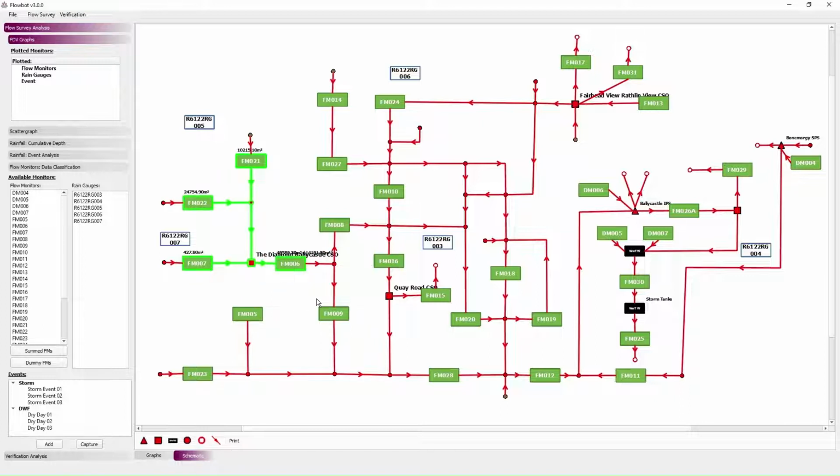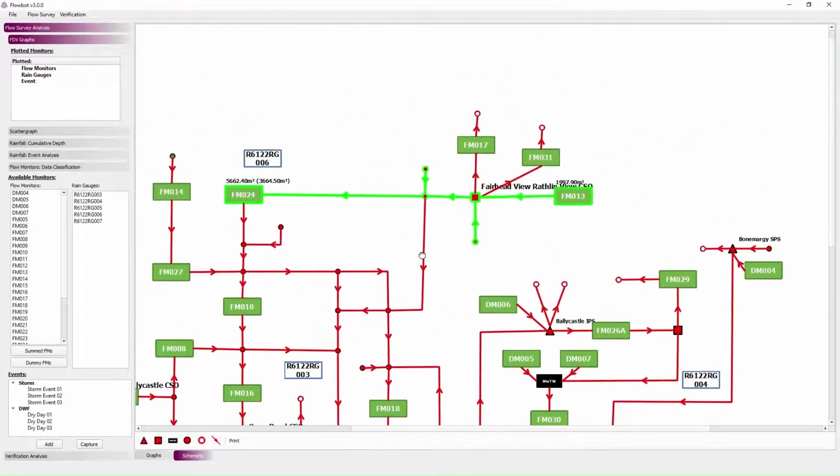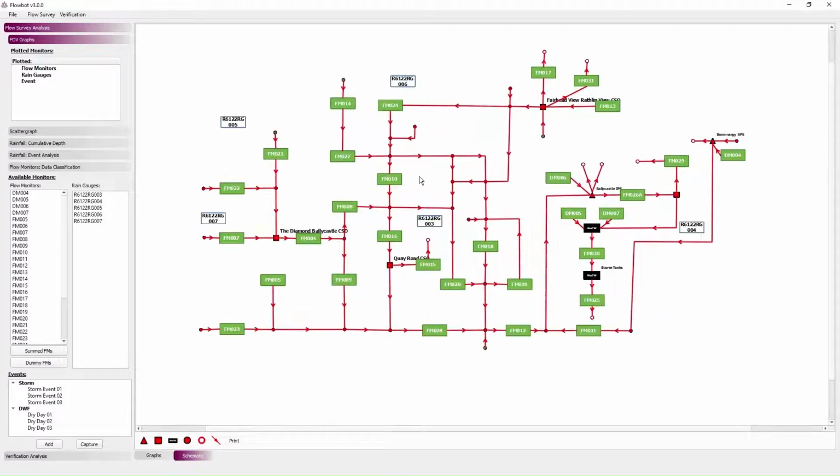A volume balance check can be performed for any of the flow monitors. This will calculate the total volume for a flow monitor and compare it to the total volume of all of the immediately upstream monitors. The difference between the two values is shown in brackets. Negative flow balance is indicated by a red-colored value.